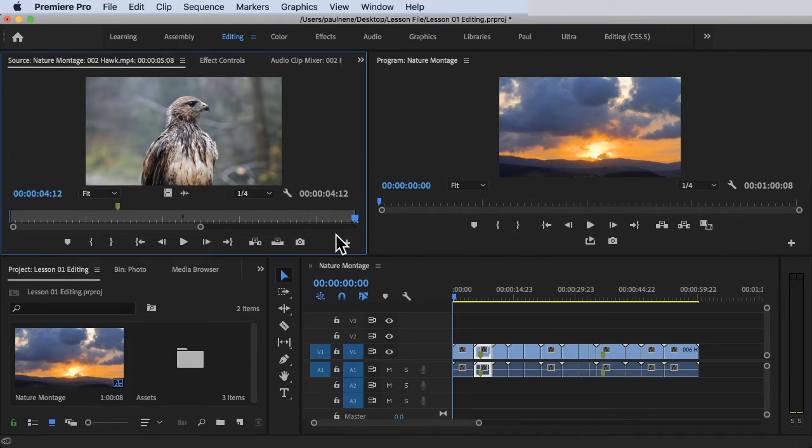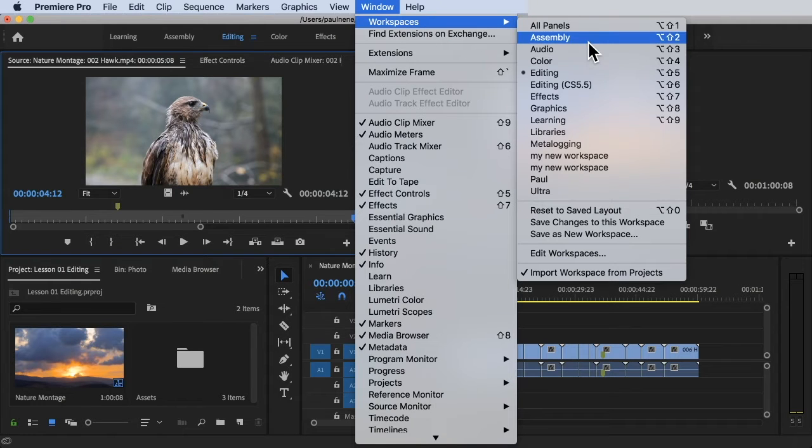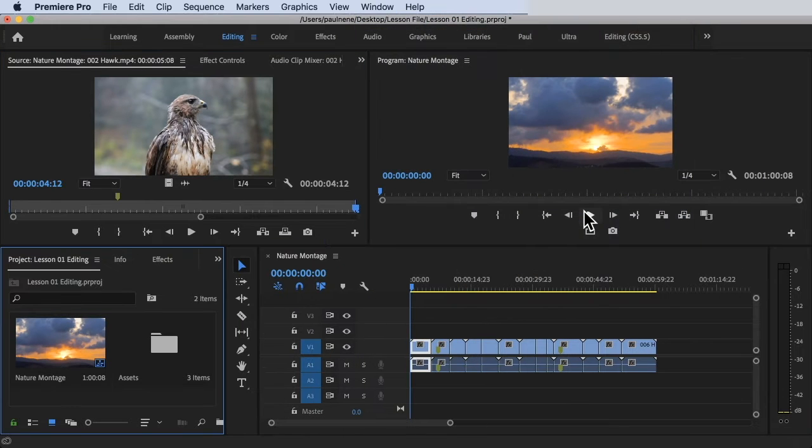To double check that we are really on the same page, click on Window, Workspaces, and then Reset to Saved Layout. Just in case you made some little changes or adjustments to your workspace, we need to click on Reset to Saved Layout just to be sure it will really go back to the original state of the workspace. All right, good. Now, in this video, we're going to talk about three main ways to import your footage to your application.